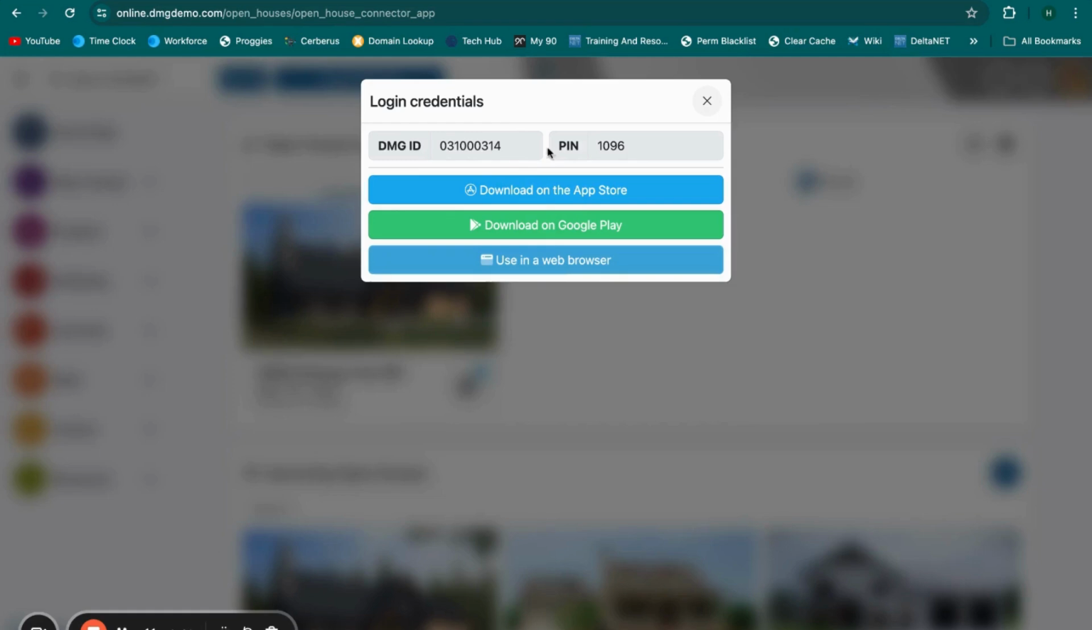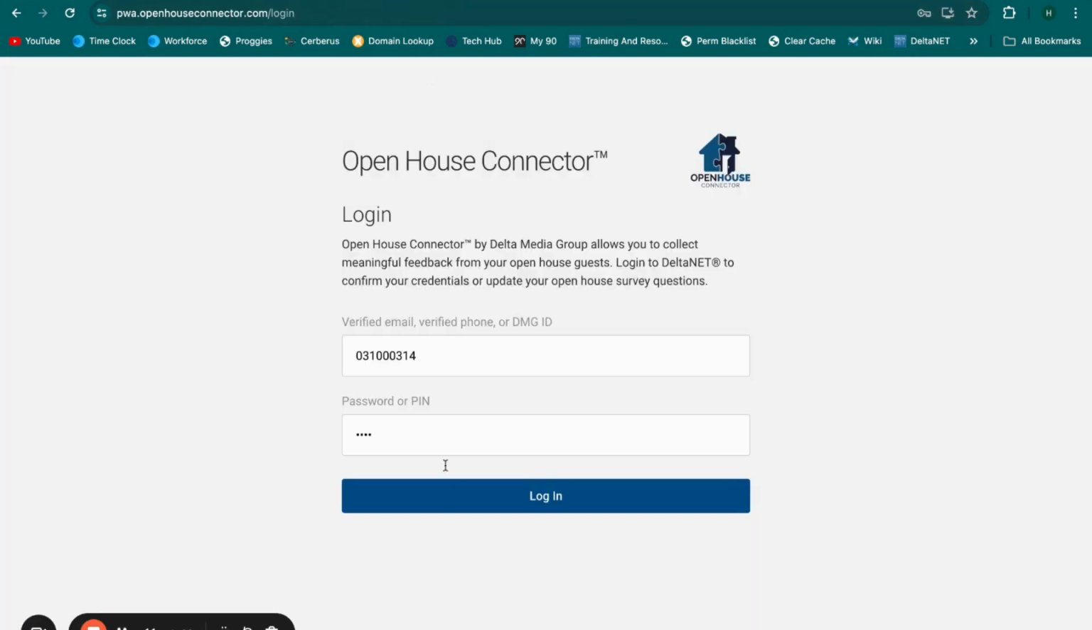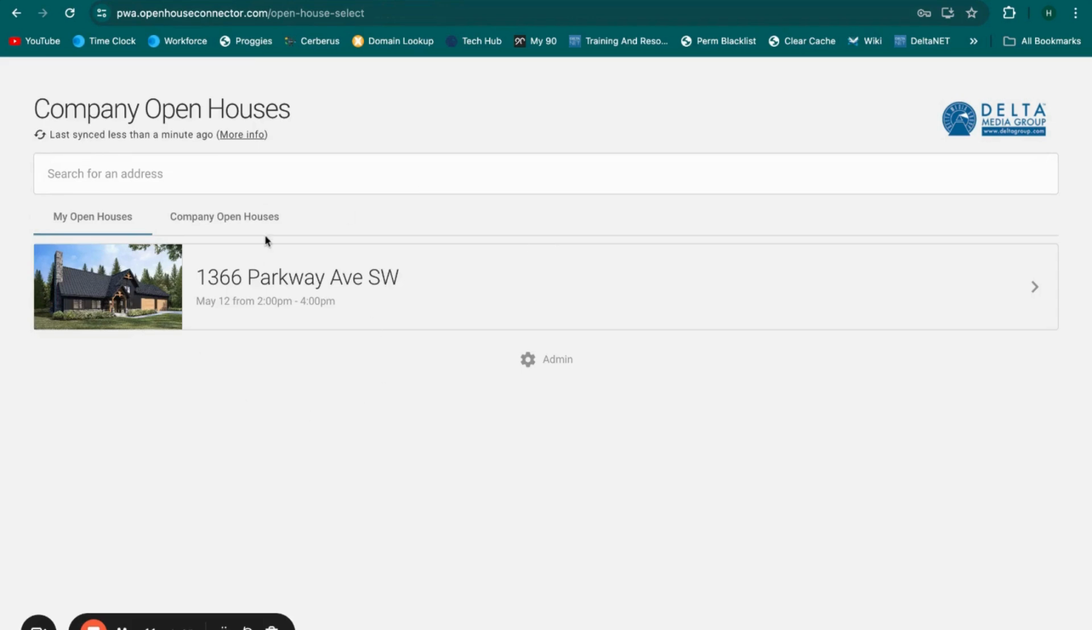You can use your login credentials here to log into the browser, and then you'll be able to see your open houses and the listings that are currently available for the Open House Connector tool, as well as company open houses if you need to utilize one from the company.